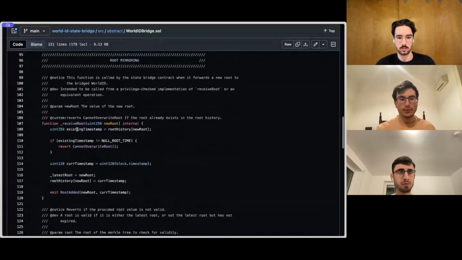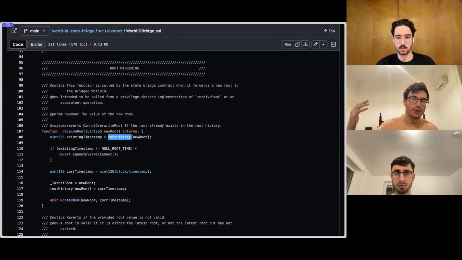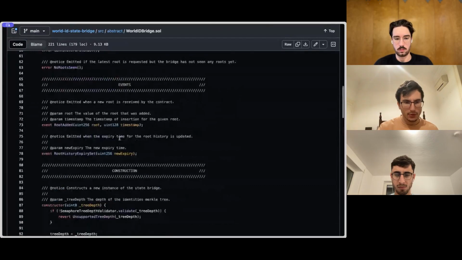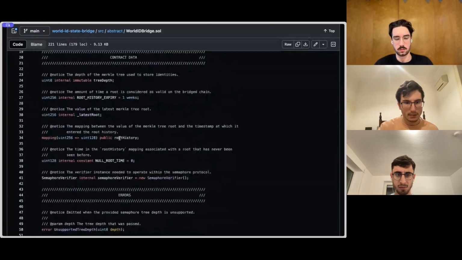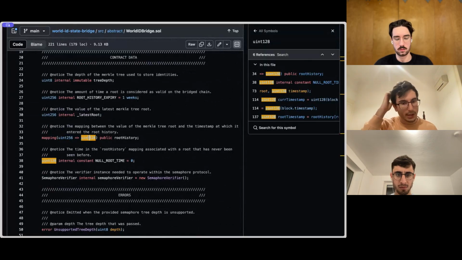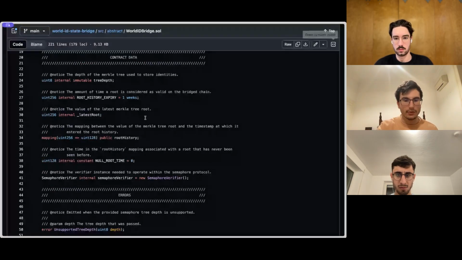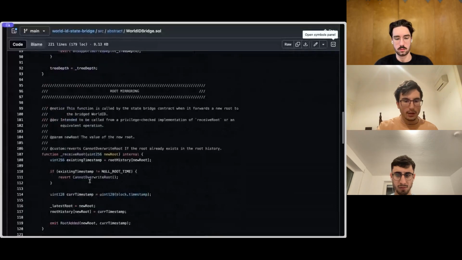So receive root is the method that we're going to be calling on the L2, and it gets the timestamp of the root. There's a mapping of root history, meaning if there is ever a root received, it gets appended into this mapping of roots to timestamp. So uint256 to uint128, because block.timestamp, I think, is that type.